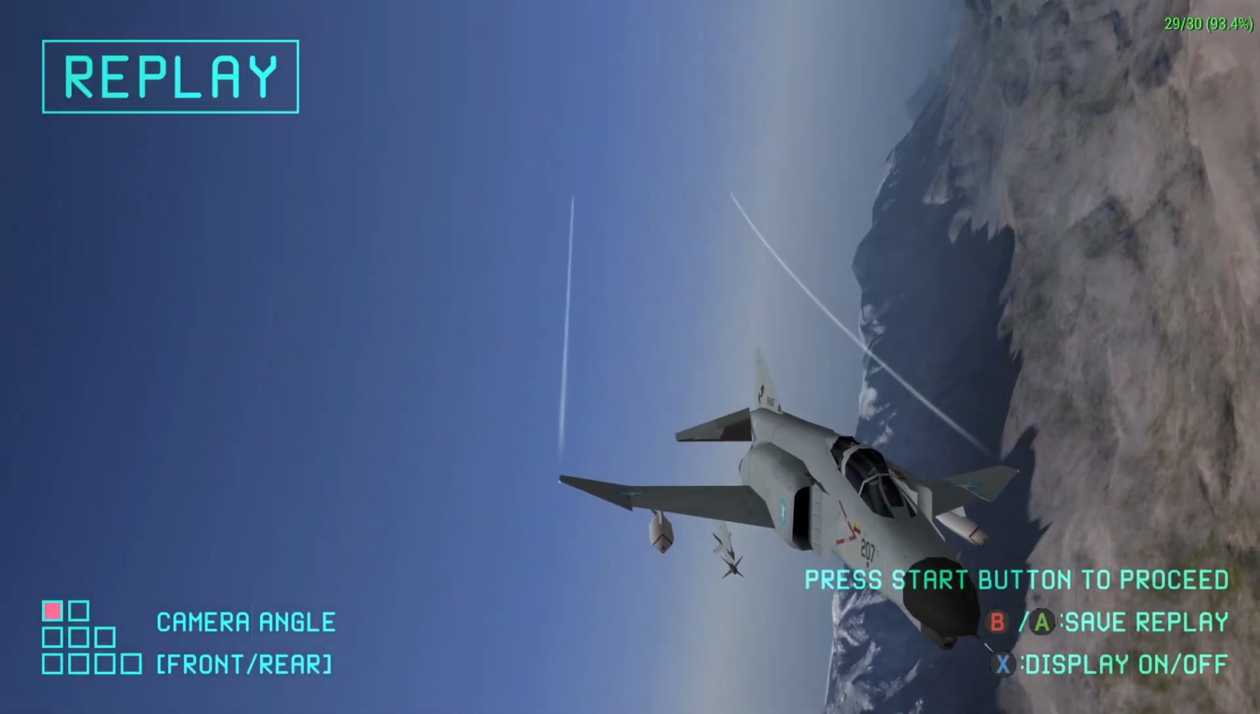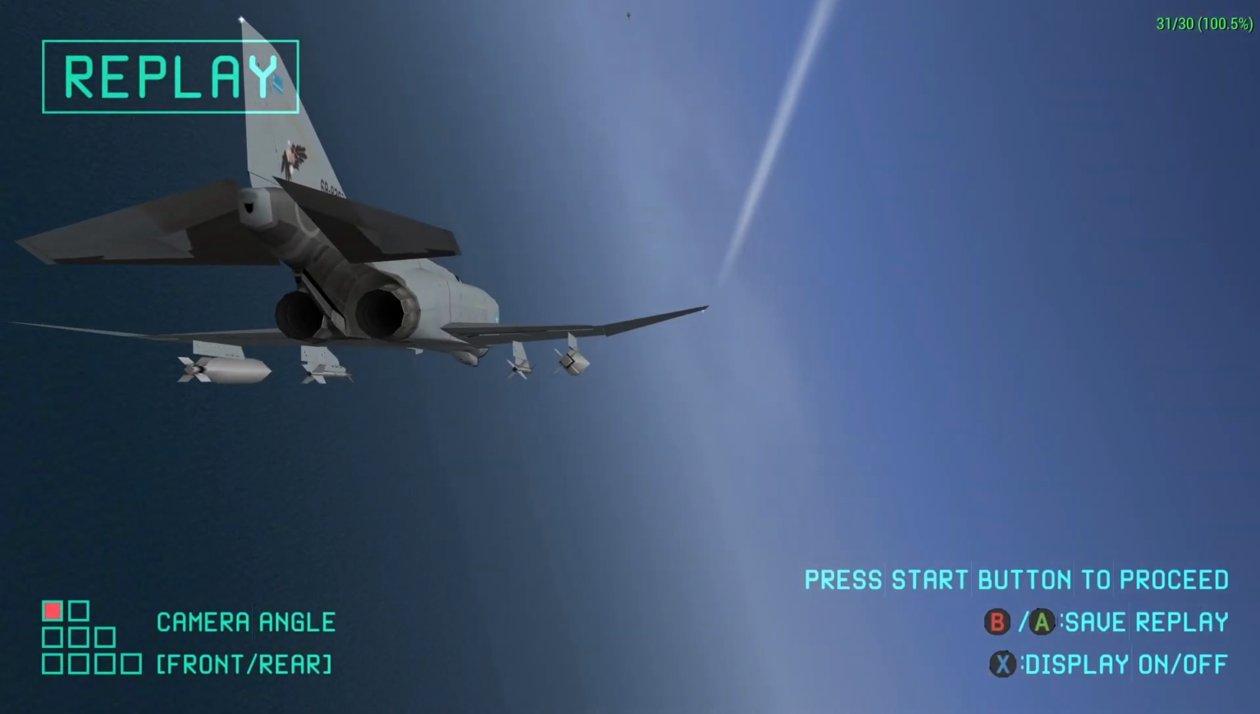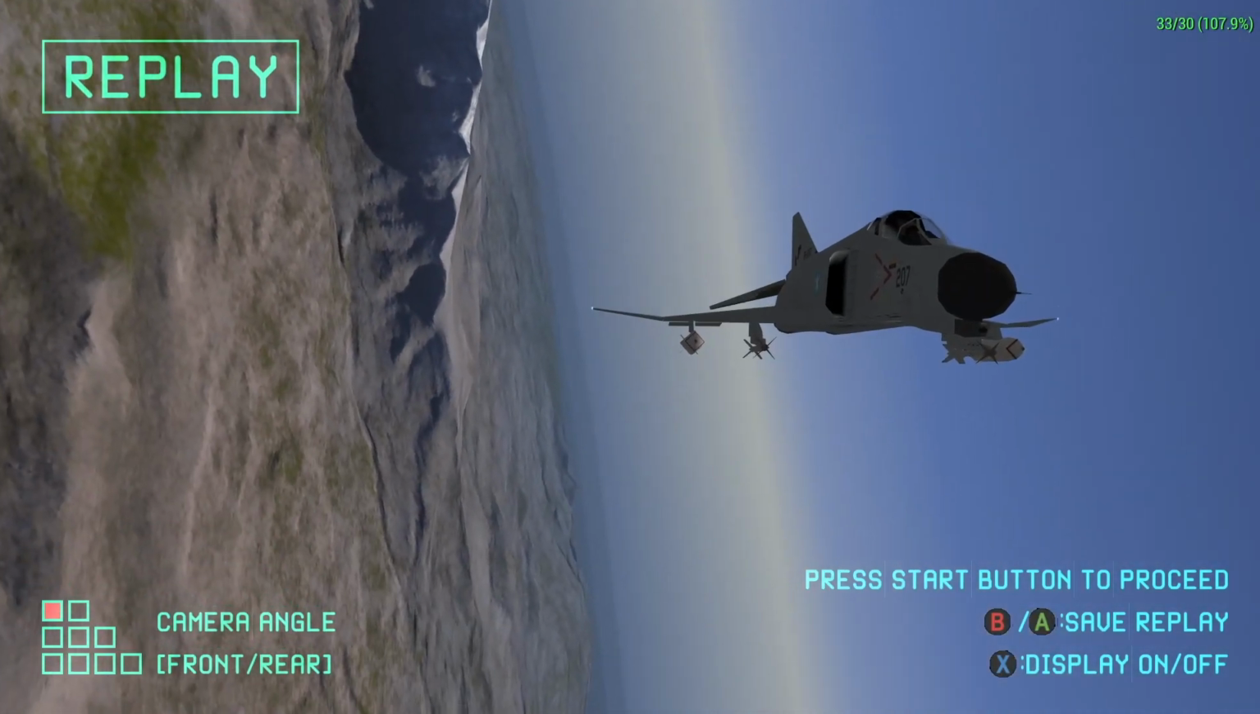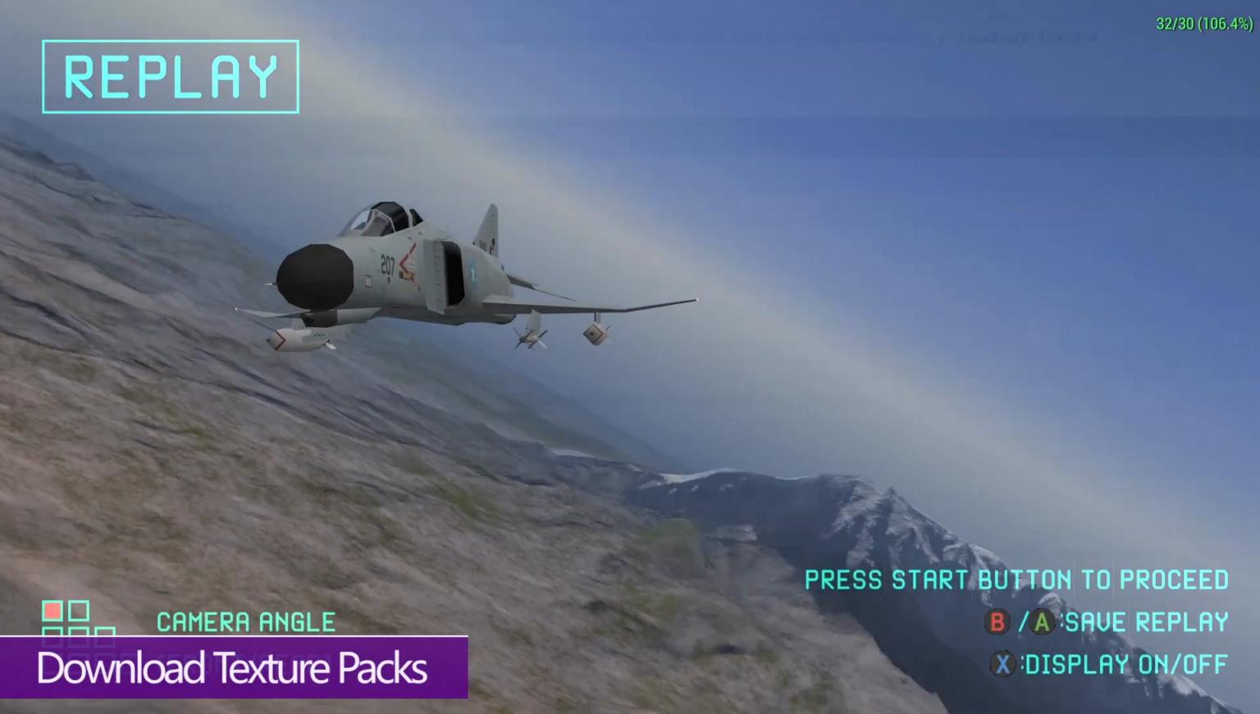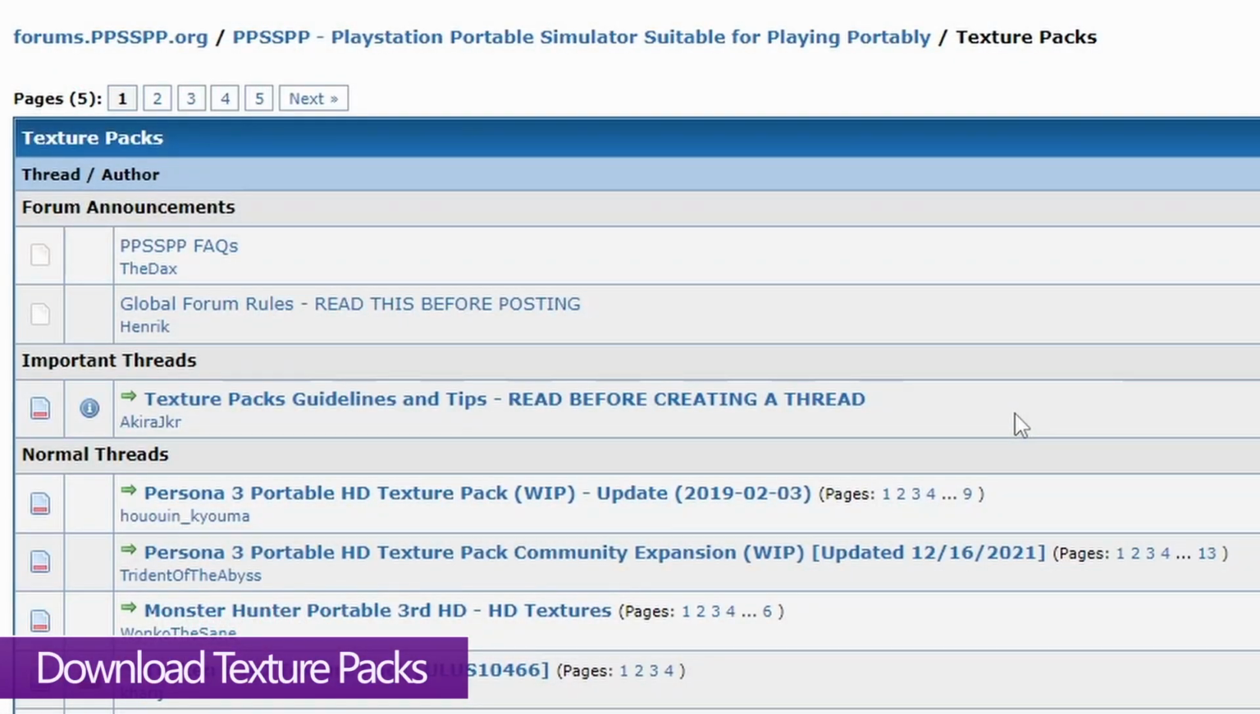In this quick and to the point guide, I'm going to be showing you how to use HD textures with the PPSSPP emulator. There's a few places you can get PSP textures from, but the textures pack thread on the official emulator forums is the best place to start.